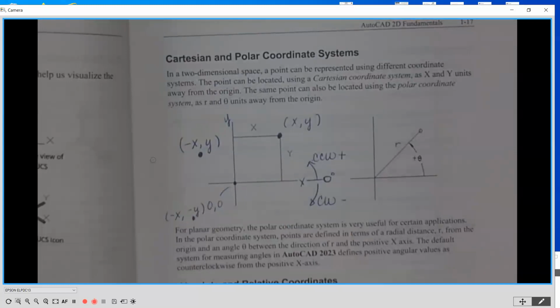You guys all remember this from math? It's kind of coming back a little bit. Yeah, it's a reapplication of that.